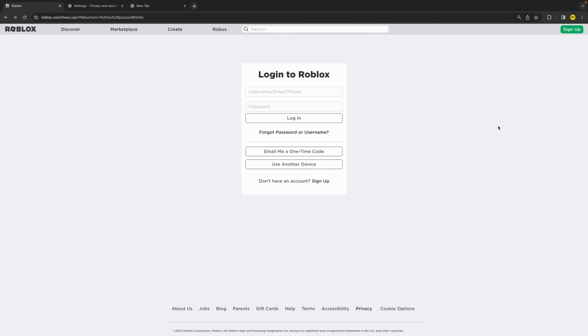Hello everyone, welcome to this video, and in this video I'm going to show you how you can fix if you can't log into Roblox. So there are probably a few reasons why this is happening, so in this video I will give you a few methods in order to fix the error that you can't log into Roblox.